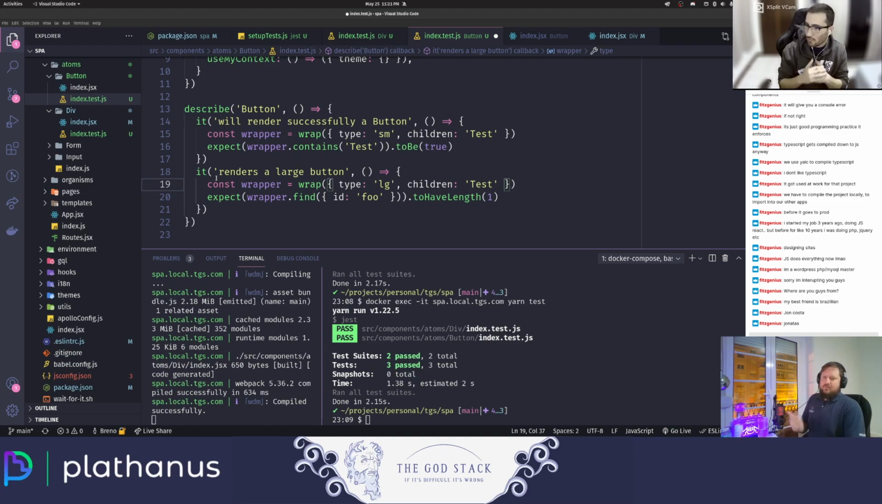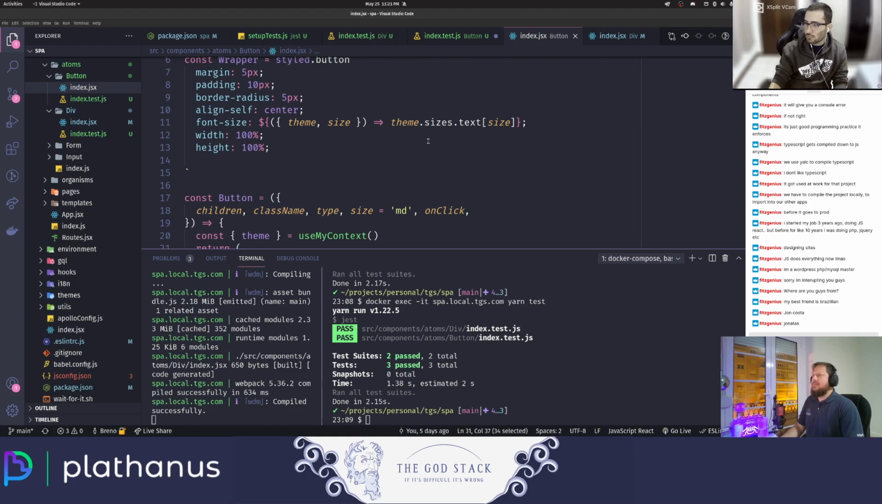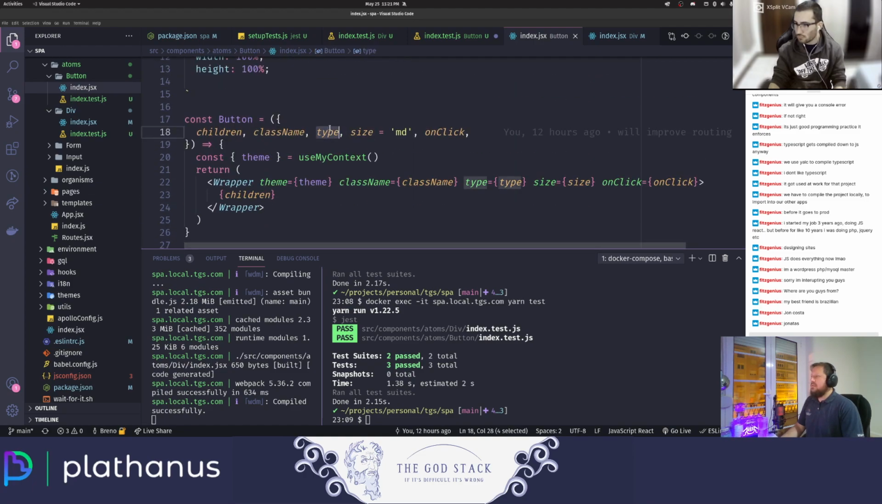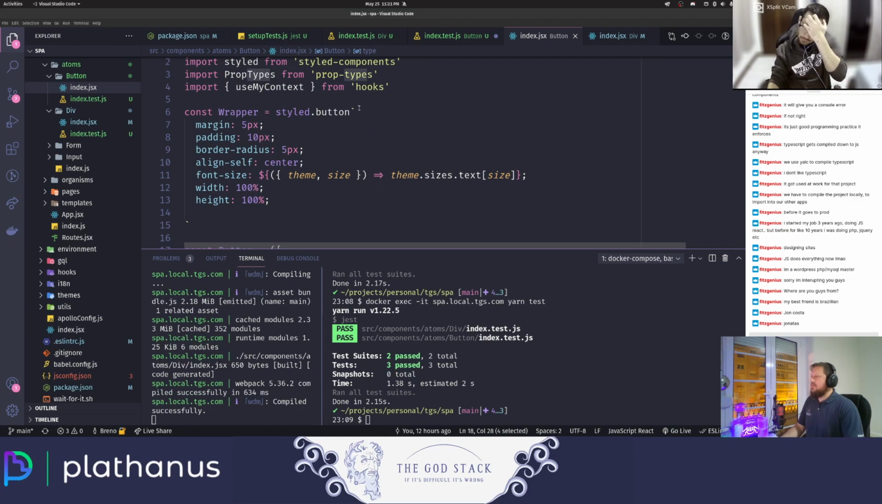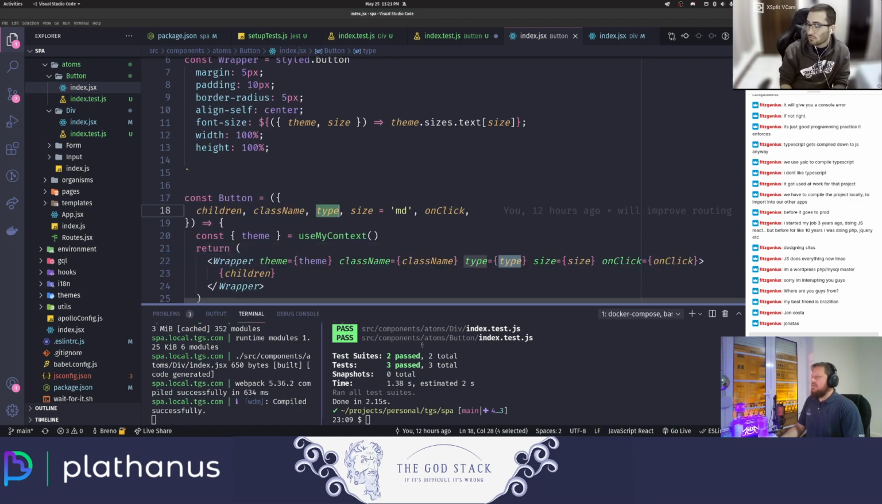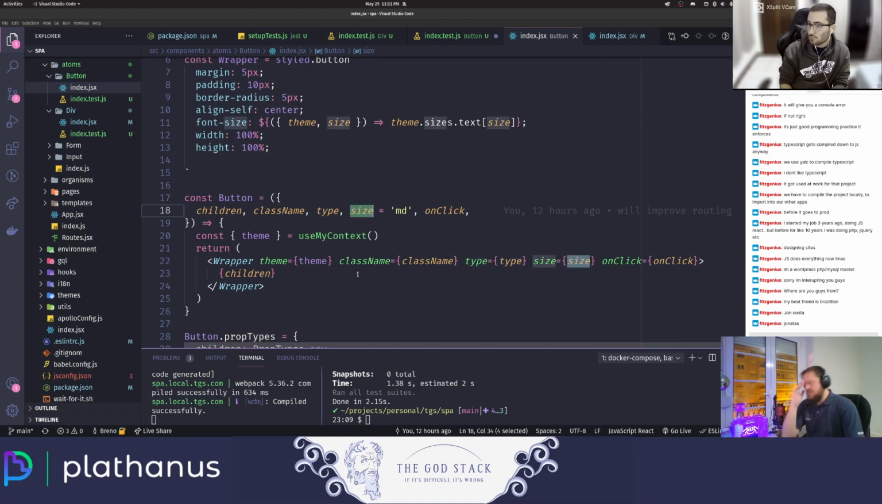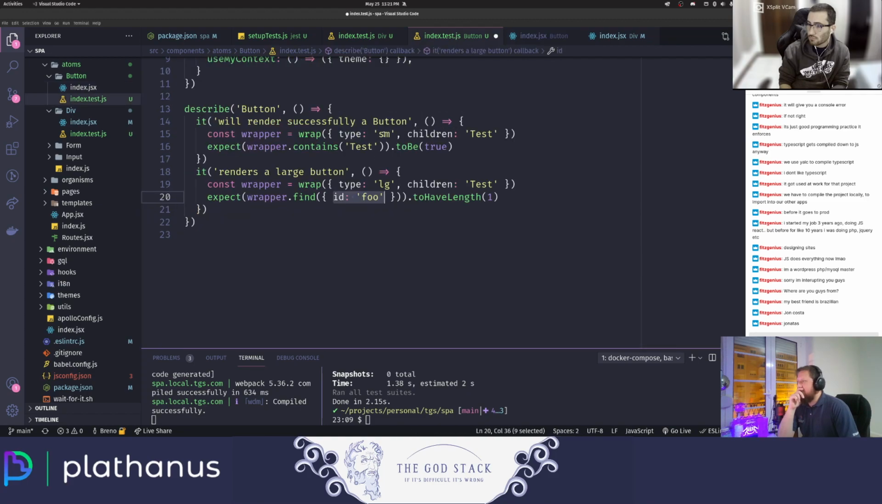Okay, so if I need to get the large button, it's gotta be the ID. It's not. I'm just passing the type, and the type is not that. What's the type about? It's the size. It's not the type. I'm just passing the thing as the type.